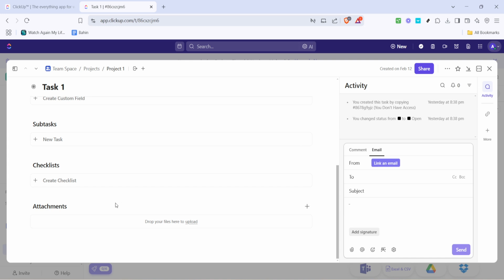This is the area where you can manage all files associated with the task. It's conveniently located, ensuring that all your task-related documents are in one place. In the Attachments section, you'll see an option to upload.